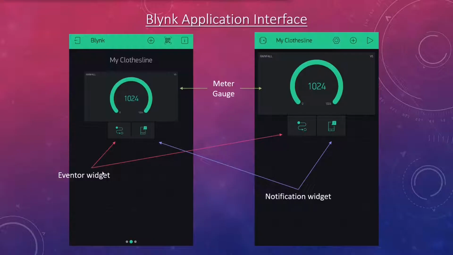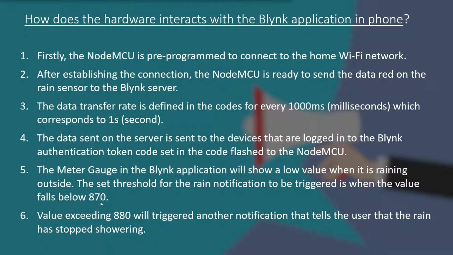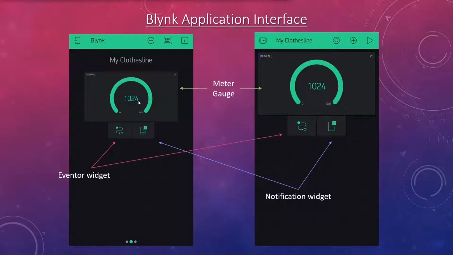This inventor widget is actually like a case statement, like an if-else statement. If the rainfall falls below 870, in this case it will send the rain notification to the users. At the same time, if the value exceeds 870 on the meter gauge here, it will send a sunny notification to the users, telling them that it is sunny outside. So this is the use of the inventor widget to create if-else statements inside the Blink application.